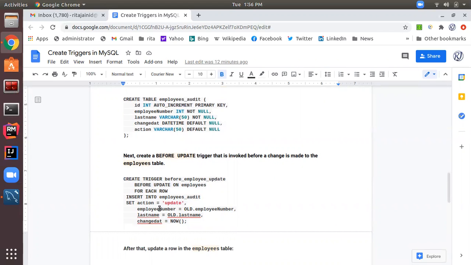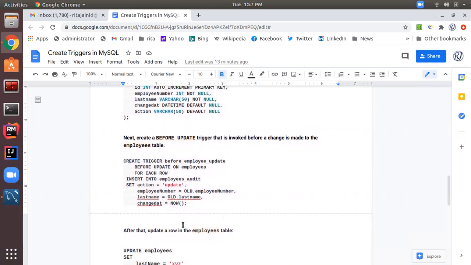Then employee number will be assigned to old employee number. See, here I am using the old keyword. So here it's referring to the employee number which is before the update of the employee table. Old employee number, last name equal to old dot last name, and change date is current date. So this is my create trigger.